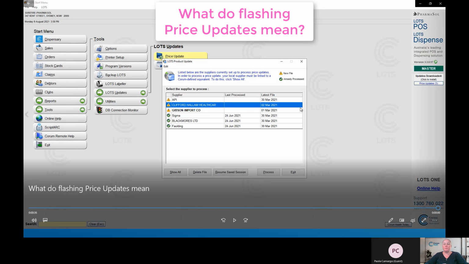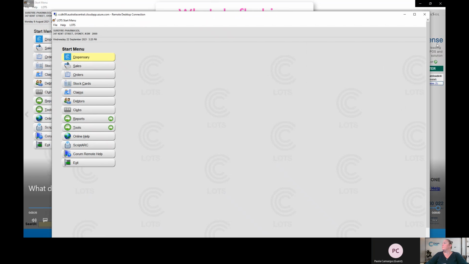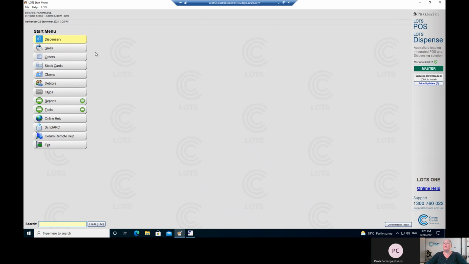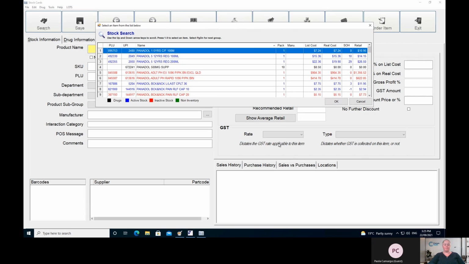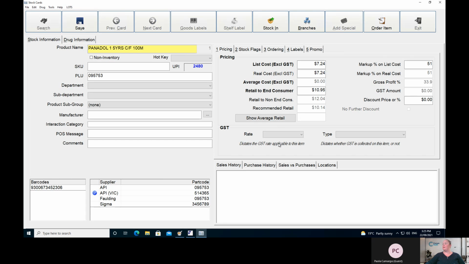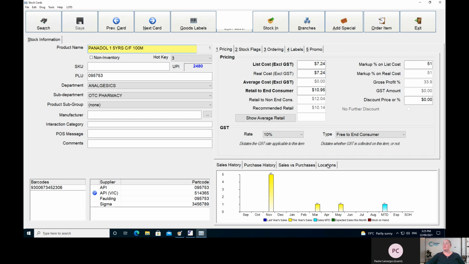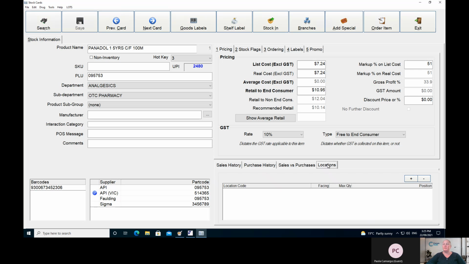I'm just going to bring up my virtual machine so that everyone can see that. Okay, so inside your stock cards, we'll just bring one up. Everyone knows me and my Panadols tends to be what I always choose. And then you've got locations down the bottom corner here.